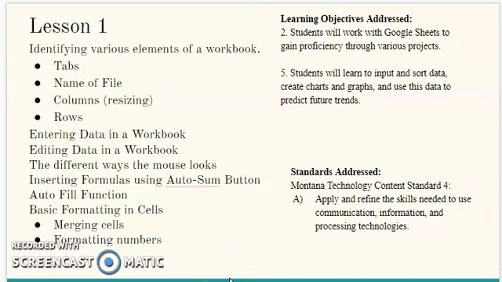In this first Google Sheets lesson, I'll be identifying the various elements of a workbook. We'll go over the tabs of the workbook, the name of the file, the columns, the rows. We'll go over how to enter data in a workbook, how to edit the data, different ways that a mouse looks and what those different things do. Inserting formulas using AutoSum and the autofill, as well as some basic formatting in the cells, like merging and number formatting, that sort of thing.